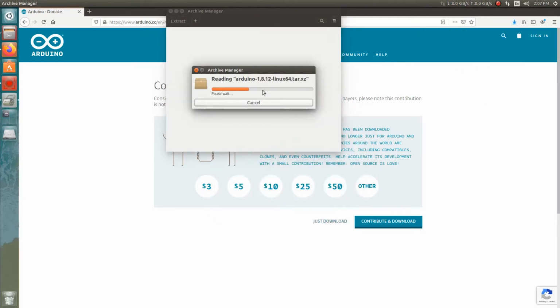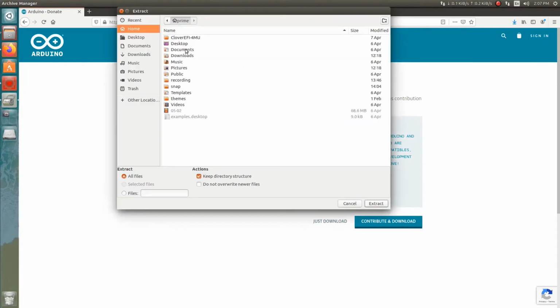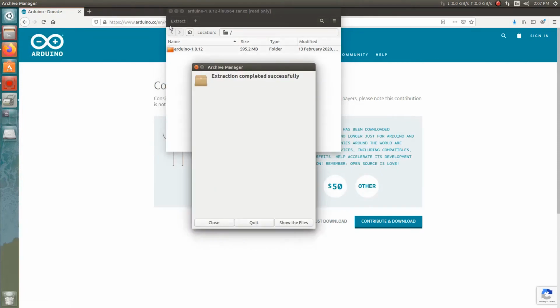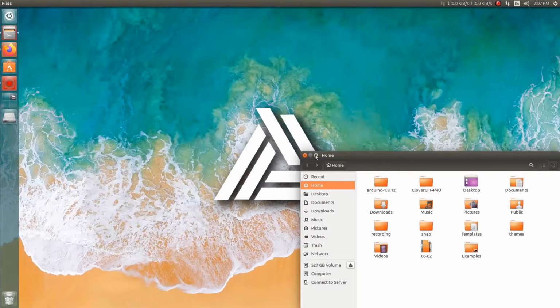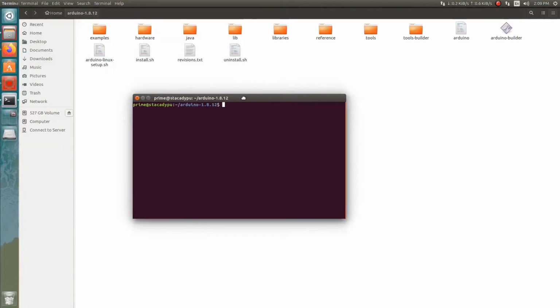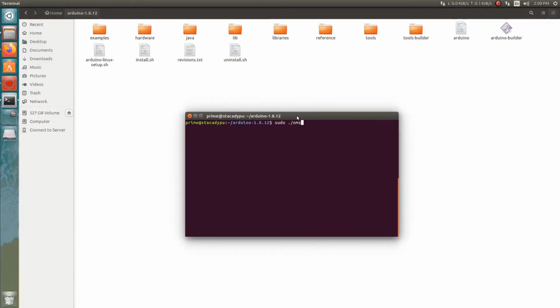It is downloaded in zip file format, so extract the file in the desired folder or maybe your home folder itself. After the extraction of the file, open up a terminal in the folder. Now type in sudo ./install.sh and enter your password. This will start the installation of the IDE.